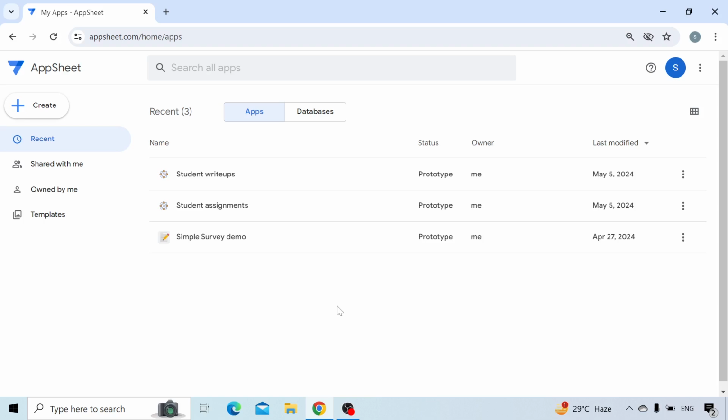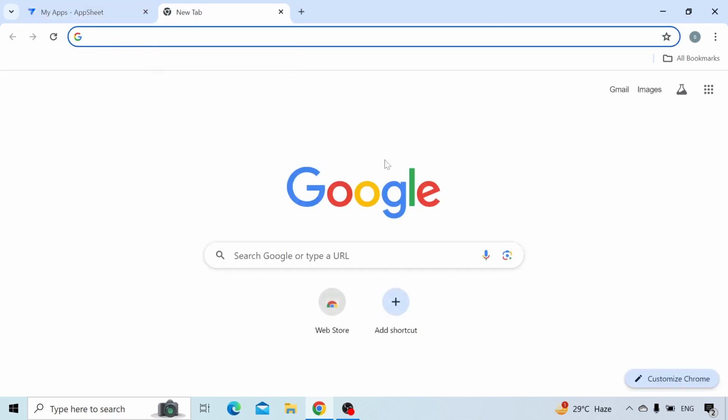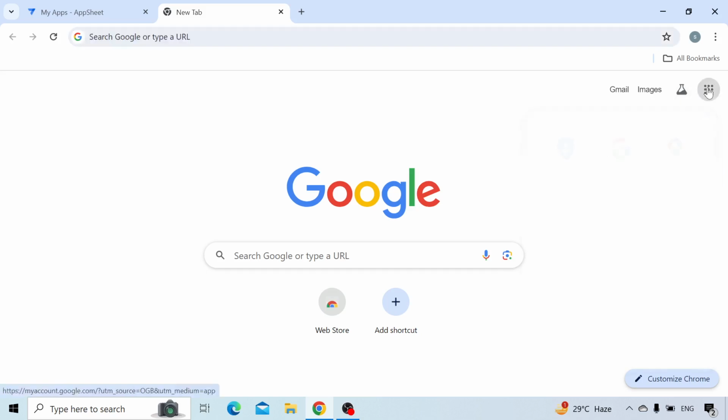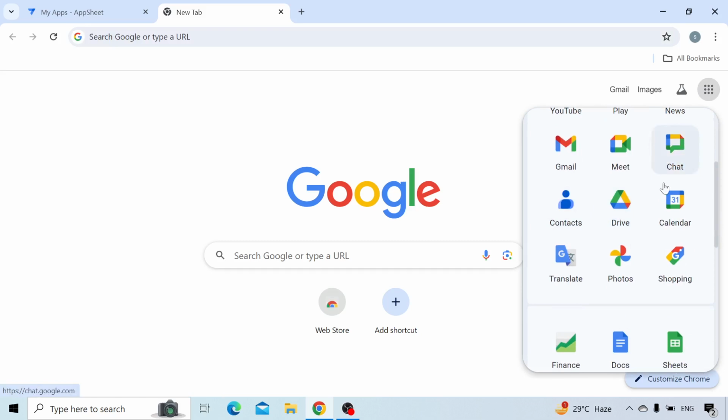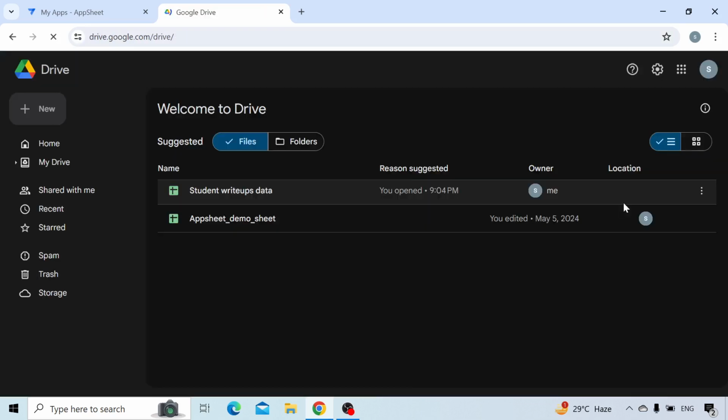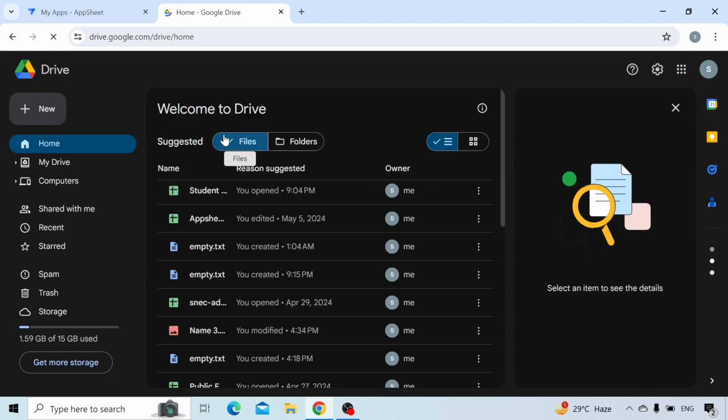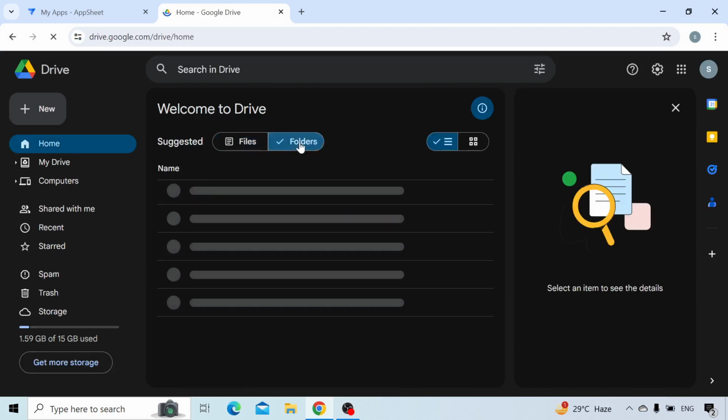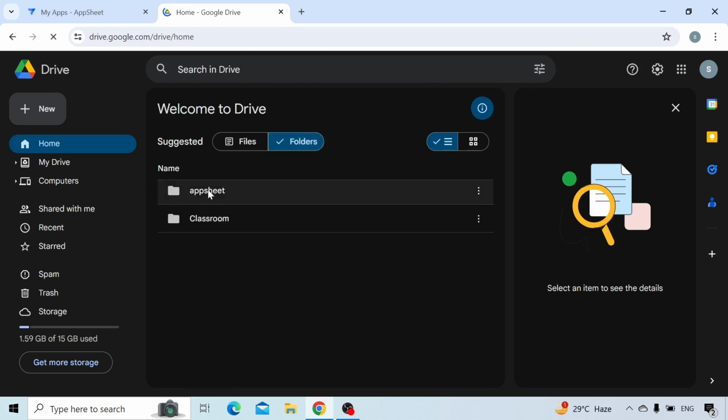So we need to create a spreadsheet for a first app using Google Sheets. So that's what we do. What we do is start with a new page in Chrome, and here you see the different dots. Here, if you click it, you would have the option of accessing your Google Drive, and here, if you click on folders, see, I have already an AppSheet folder created earlier.